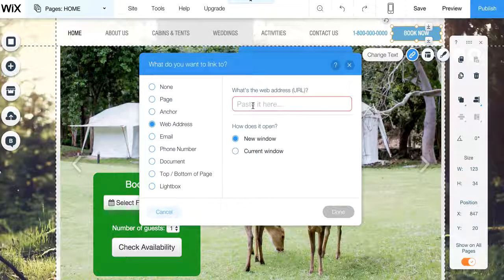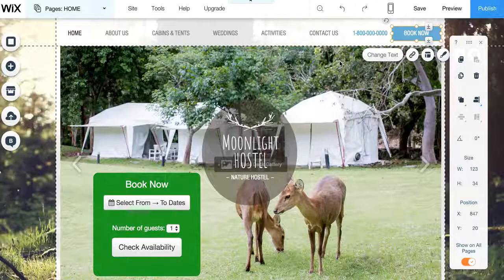And I'm going to go ahead and put in my hostel subdomain, so it'll be your subdomain for your account, .hostelsnap.com/public reservation. And then I can choose whether or not I want it to open up in a new window or in the current window. I'll just go ahead and make it the current window. And I'll hit done. And so now when the website is published on Wix, when somebody clicks on Book Now, it'll actually take them over to your HostelSnap booking page.